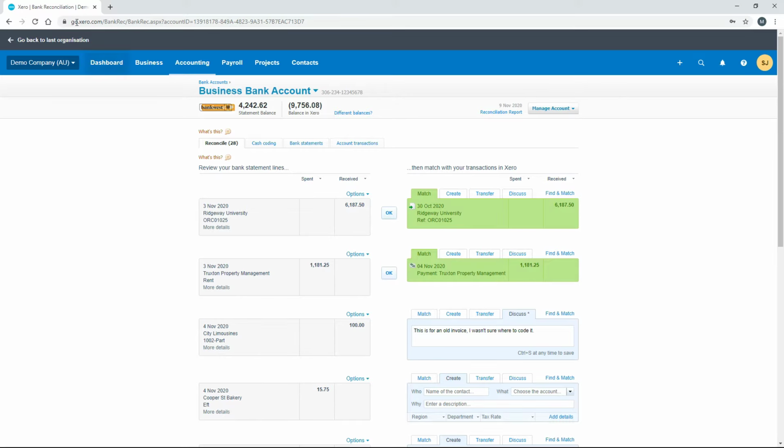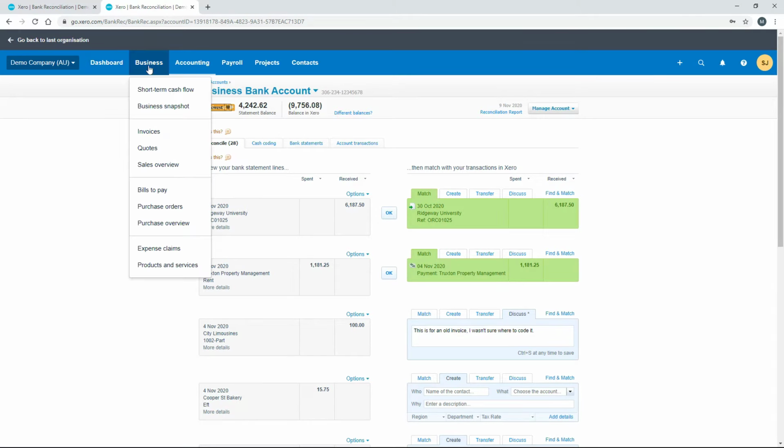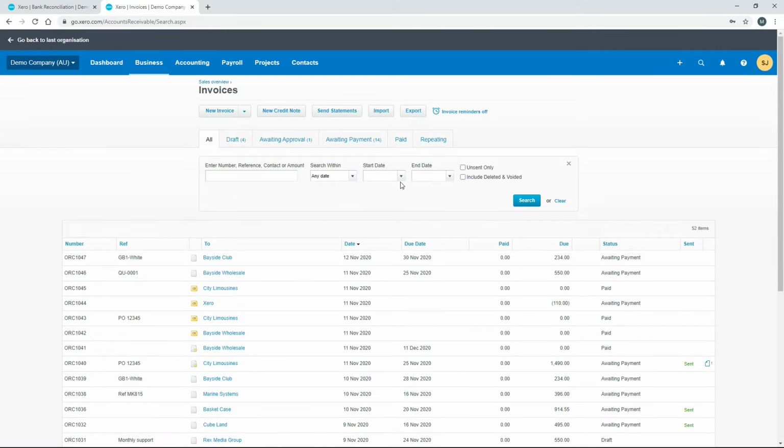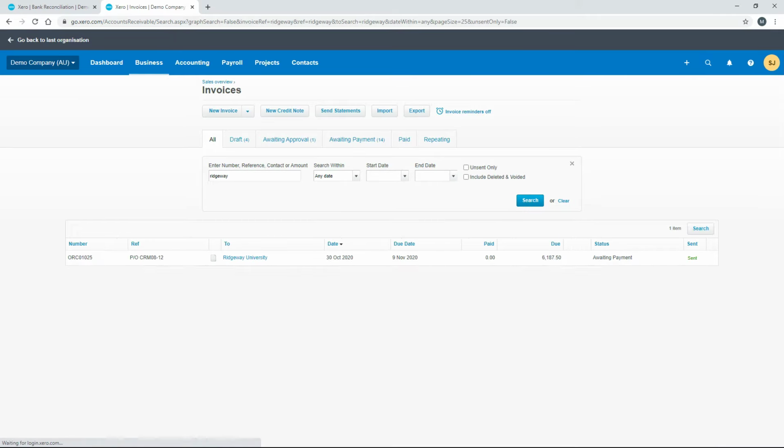So what I'll do is I'll just duplicate the screen and we'll go into invoices and we'll do a search for Ridgeway. Okay, and what we've got here is one invoice in the system from Ridgeway that's awaiting payment. So let's have a look into it.